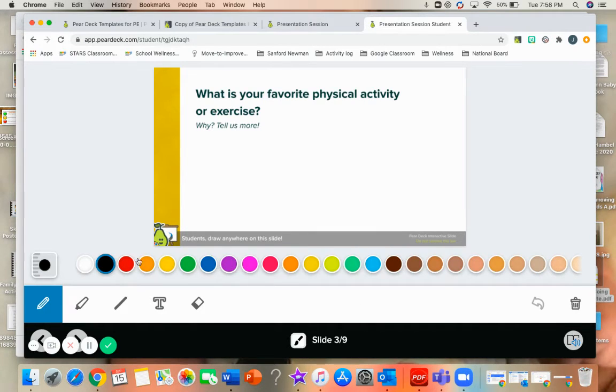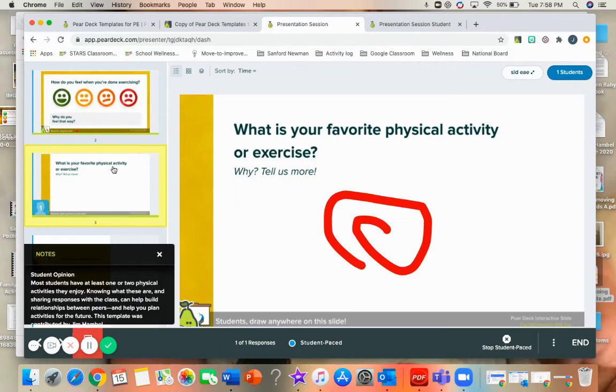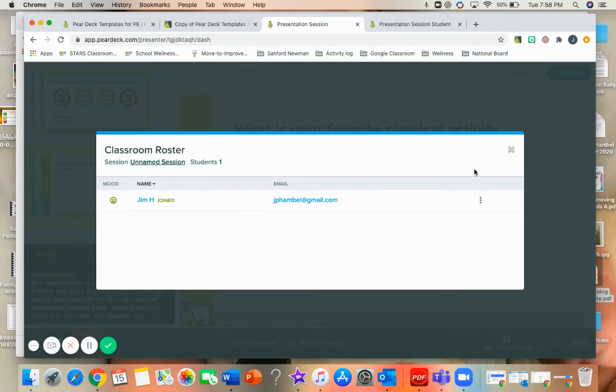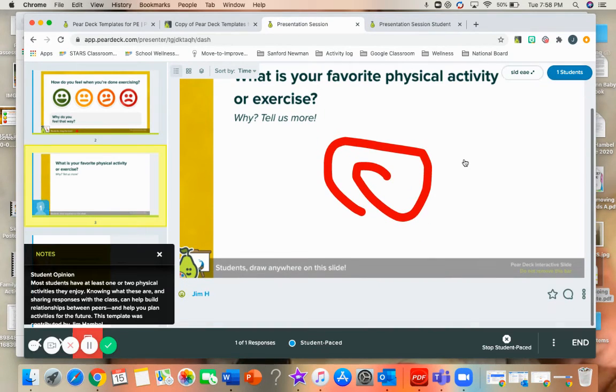This is the drawing feature where they could draw, and this will come up for every student. Watch, right there. Okay, and you can see how many students are working on it, and that's me. It's amazing. And when you're done, there's this little feature over here where you can leave feedback.